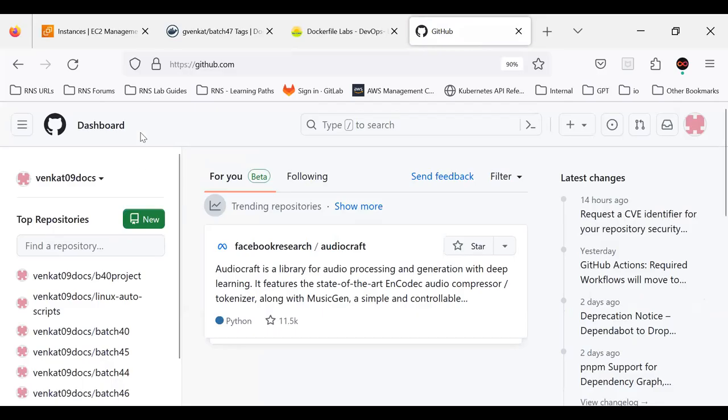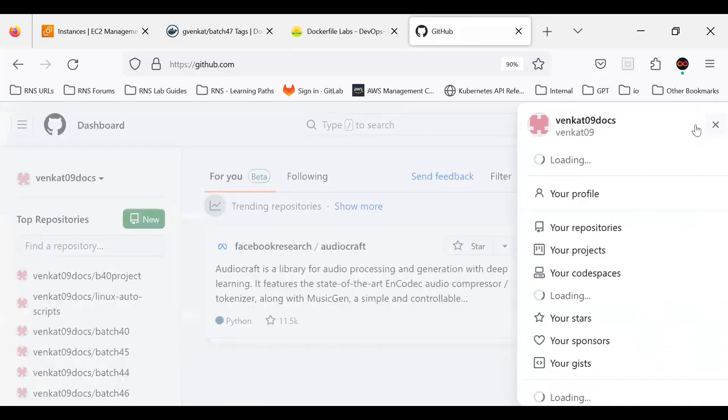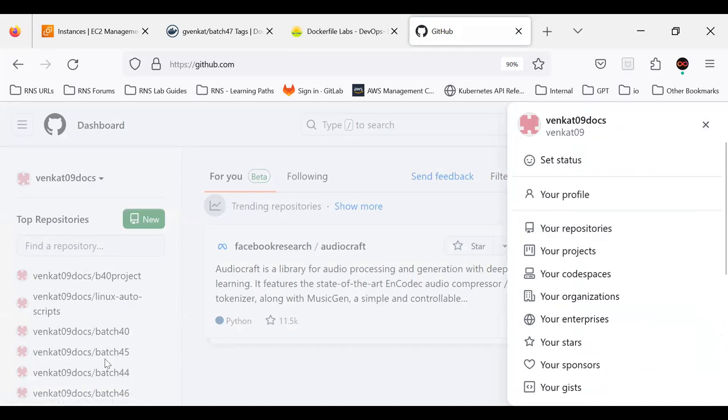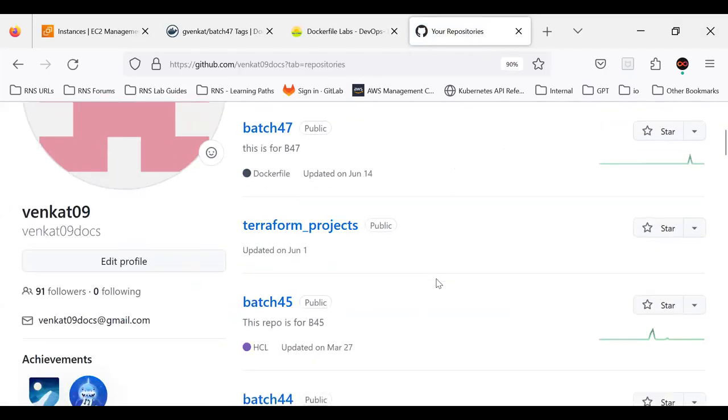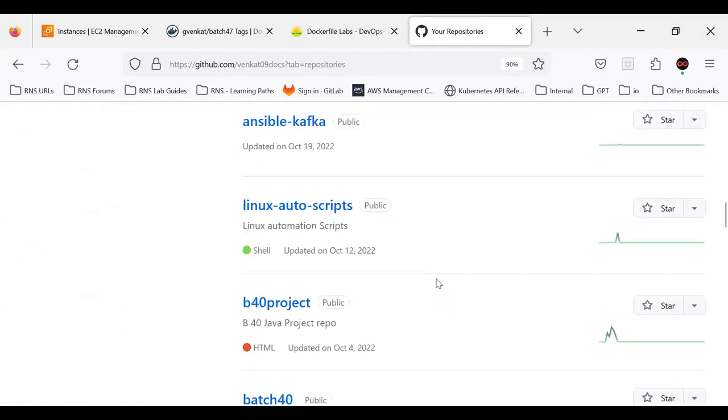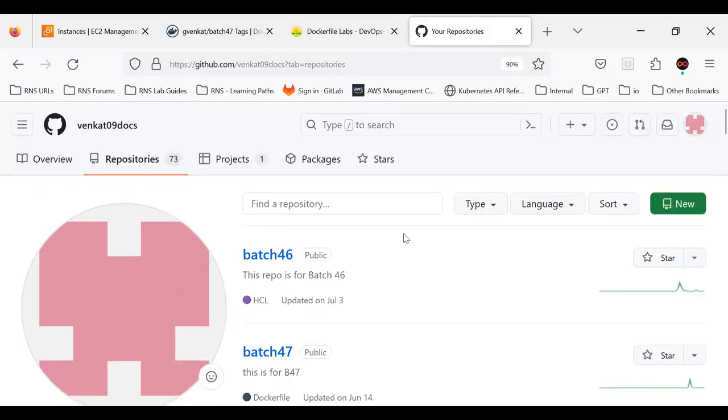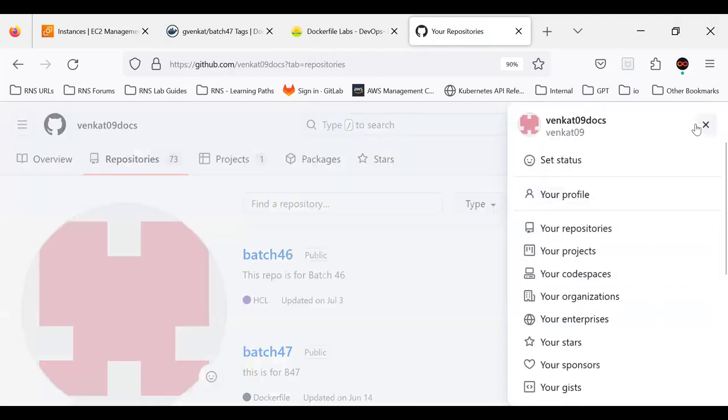Once you sign in, you can view all your repositories. These are all the repositories which I have created. If you'd like to refer to your repositories, you can go to the repositories section. How do you access this? This is the user menu, and here you can see your user profile and view your repositories.